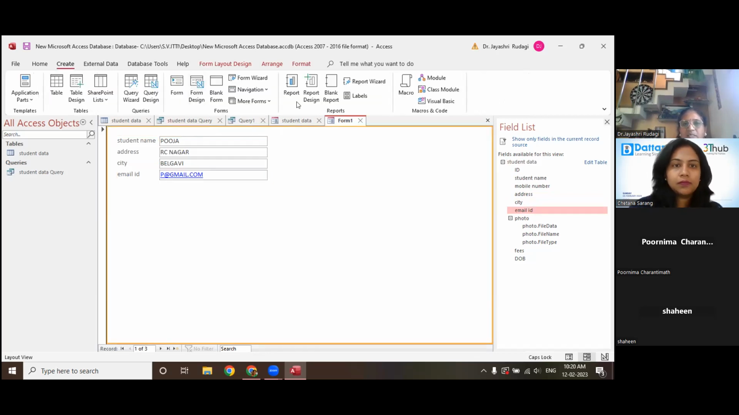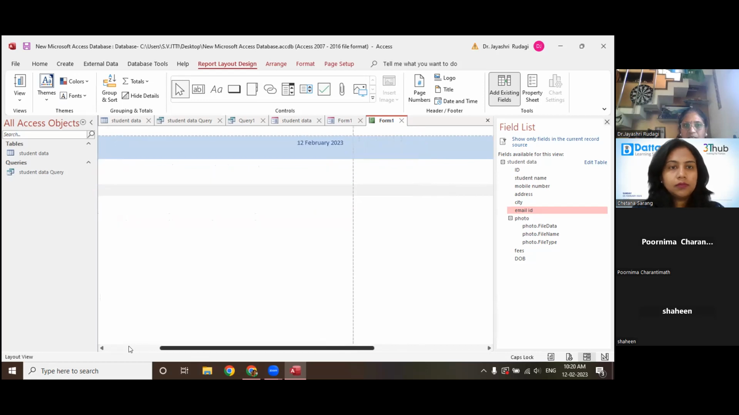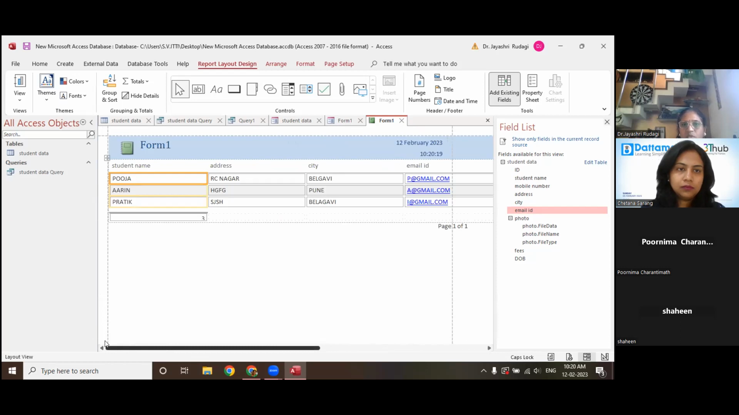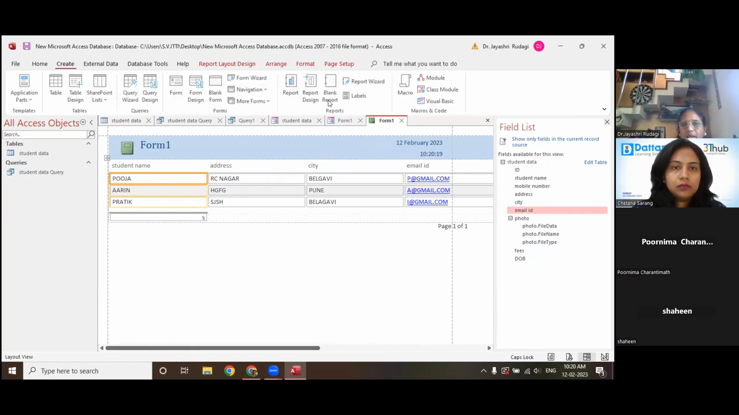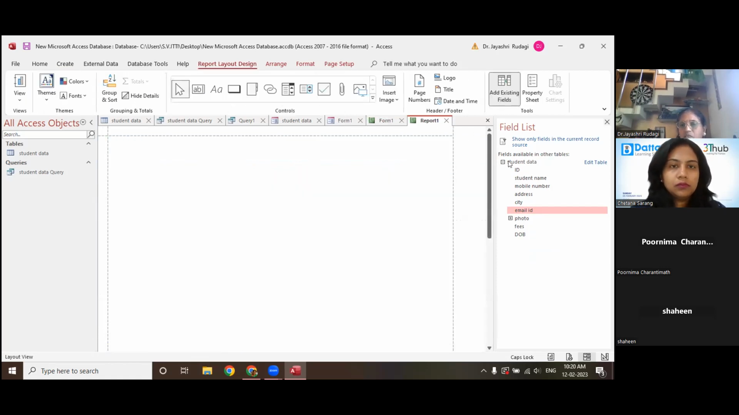Okay. So next, I'll go to the report. See, the report of a table is generated this way. From the student name, all this data will be available for us here. Suppose if you don't want to create a report like this, again, you can go for the blank report, and we have a student table here. So then you can create the formats.